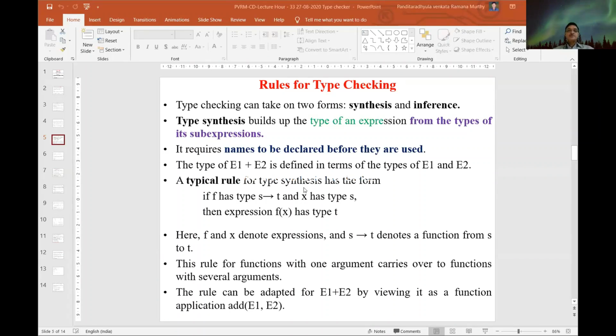The typical rule for type synthesis has the form: if F has type S derives T, and X has type S, then the expression F of X has type T. Everything is in the form of expressions. What it means is that if you know the type of X is S, and S derives T, then F of X is of type T.